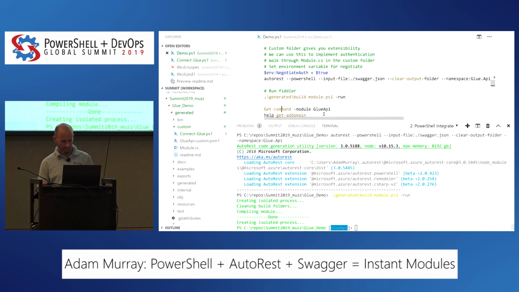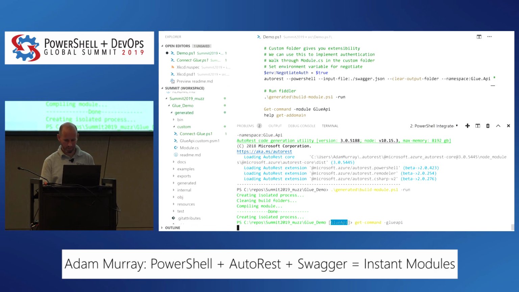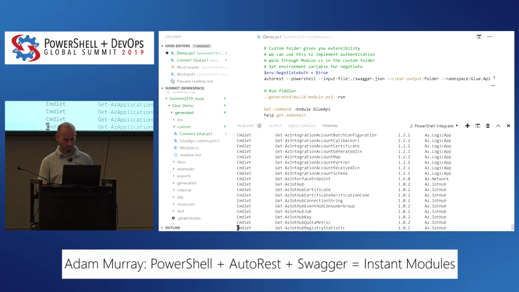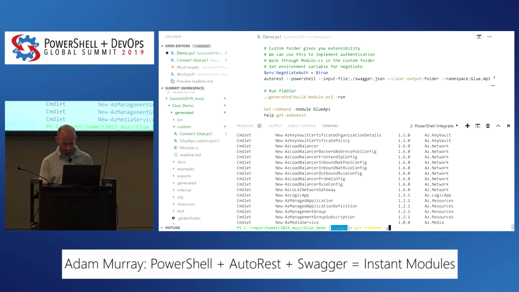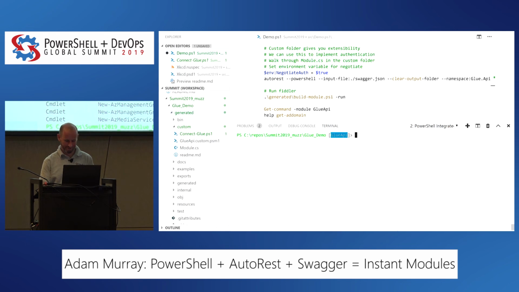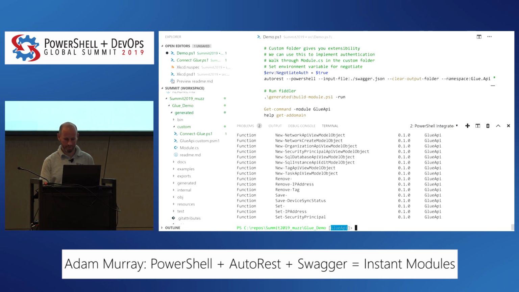So if we have a look at get command, we pointed out that module. Oops. Yeah, that's not actually true. It didn't generate that many commands. Let's fix that. Glue API. But it has generated quite a few. So we're going to use that get AD domain. I haven't delved into it in full detail, but I think it's issues with our OpenAPI spec from our application. So it doesn't know how to define those.